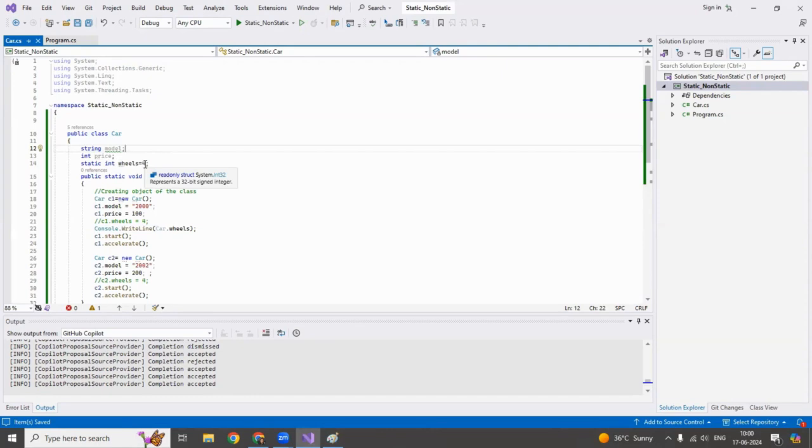Now, wheel is a part of the class, not the object, so an object cannot access it, as wheel is static and only a static function can access it. So here is how we access this: only a static function can access the wheel. So this is how we access a static variable.